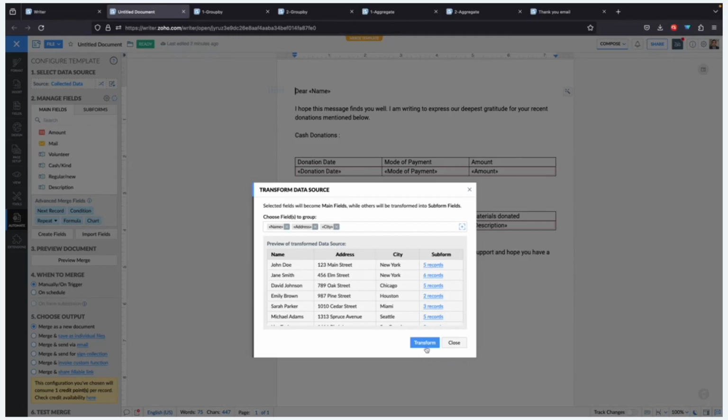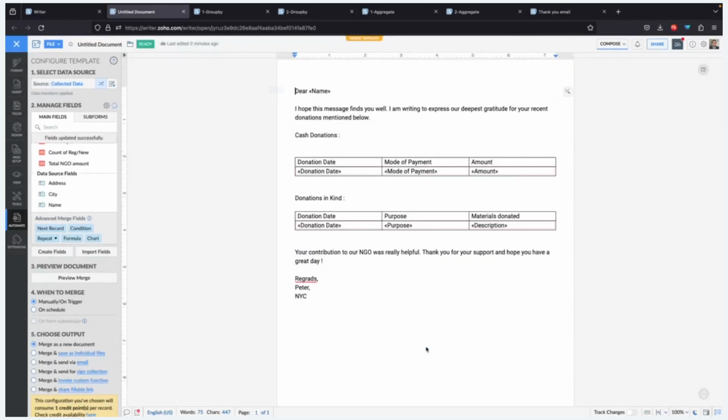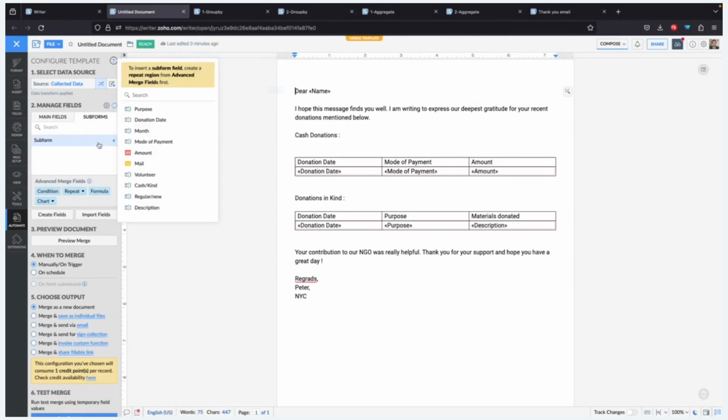So now I'm just transforming all the main data into main data and subform data. Once I click on transform, you can see that in the left panel, the data source fields is now less. Only the fields that I have chosen to be main fields are listed. When it comes to subforms, they're not available here. The data that I've converted as subforms is not available here because it is available under the subform section.